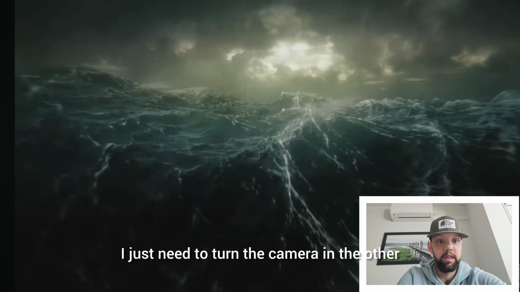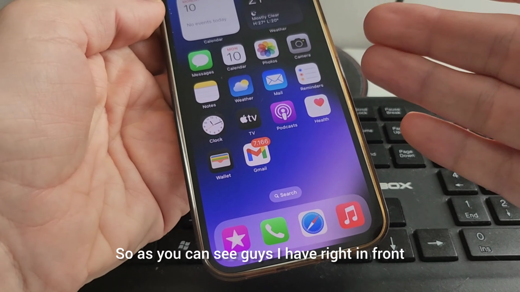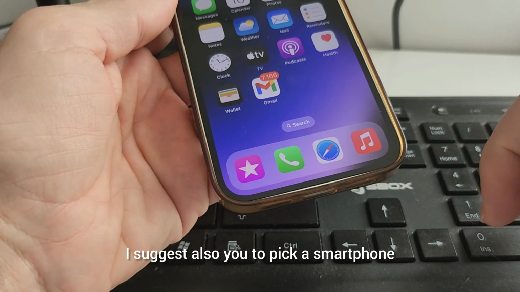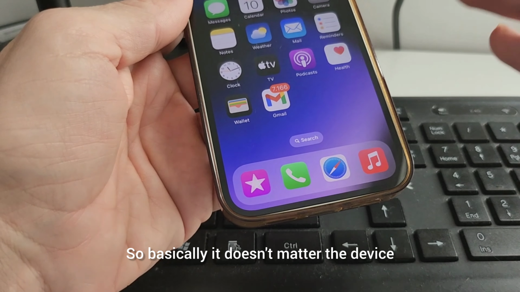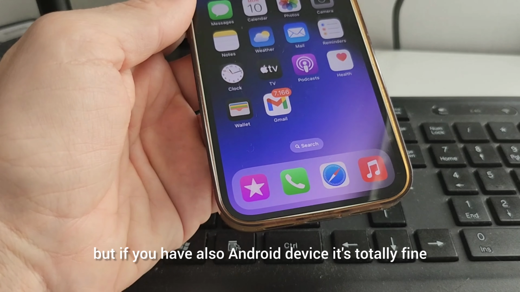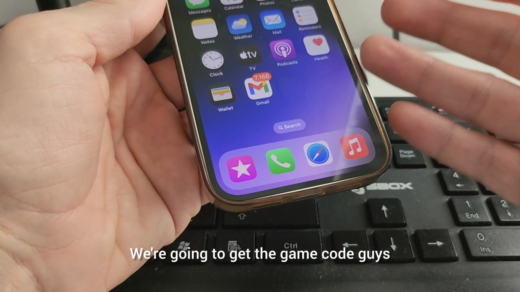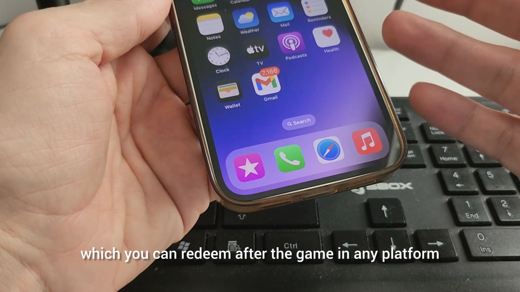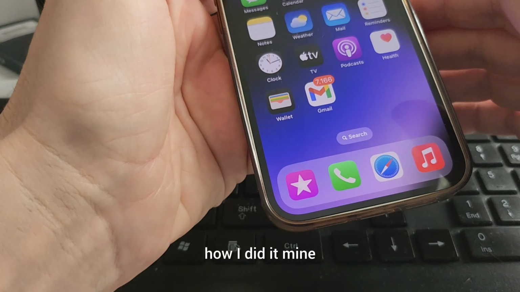I just need to turn the camera to the other side to explain everything you need to know. As you can see, guys, I have my iPhone right in front of you. I suggest you also get a smartphone because you're going to need it in order to get a copy of the game. It doesn't matter which device you are using. I'm just using an iPhone because it's what I use, but if you have an Android device, it's totally fine because the steps are going to be the same. We're going to get a game code, guys, which you can redeem on any platform that you are playing on, okay? So I'm going to show you step by step how I did it.